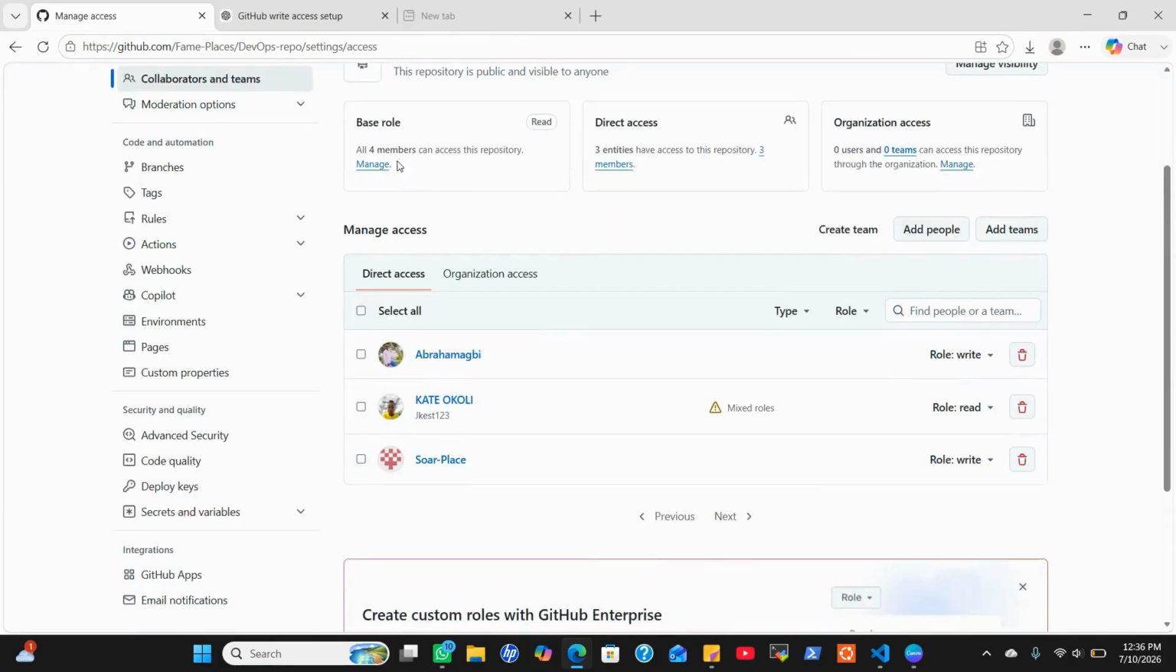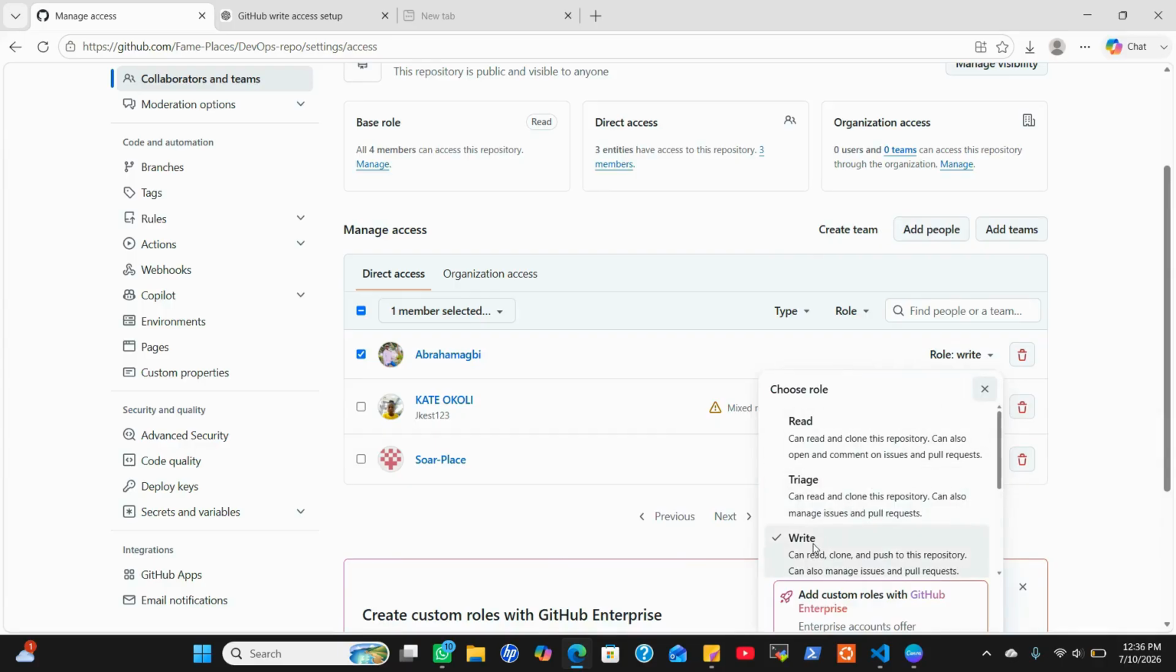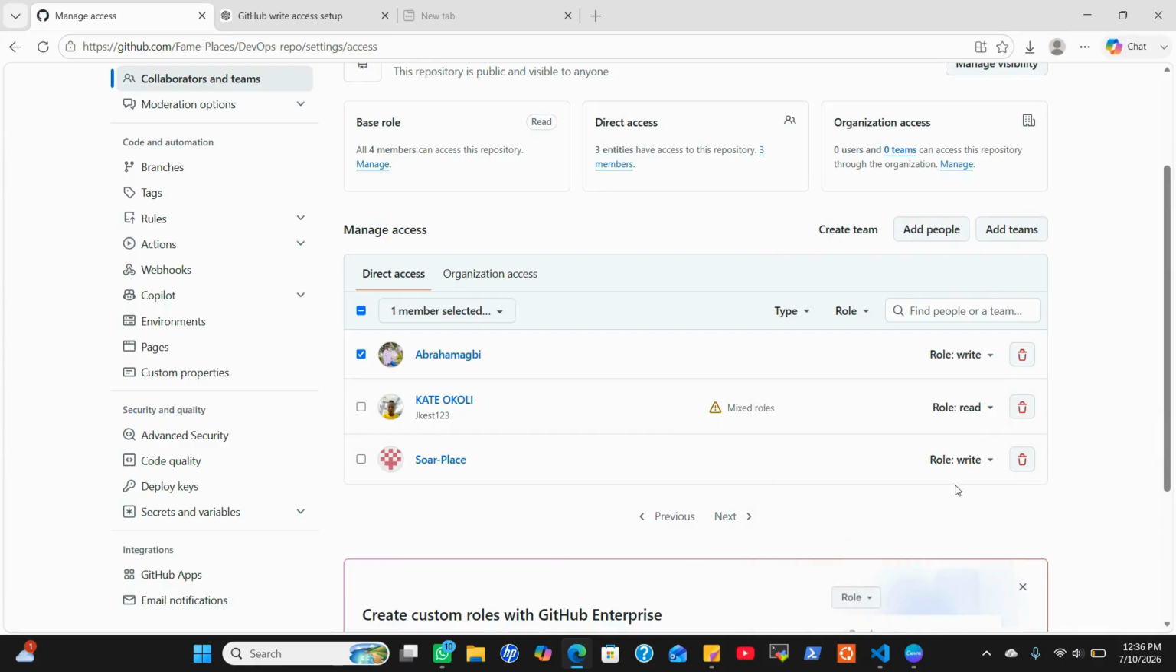All of these users here have a base role, which is the read role. We have 3 users here, and this is their admin. So I'm going to grant write access to this person, as well as this person. Write access granted to them.